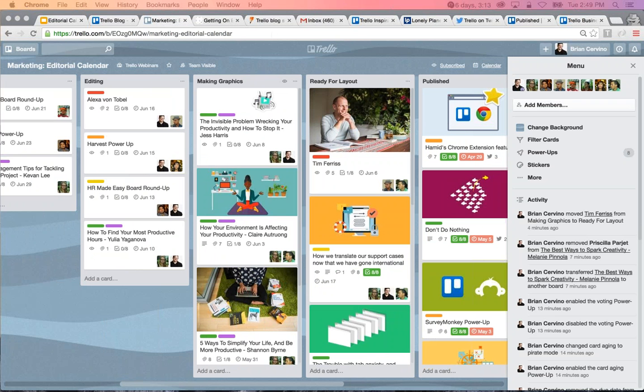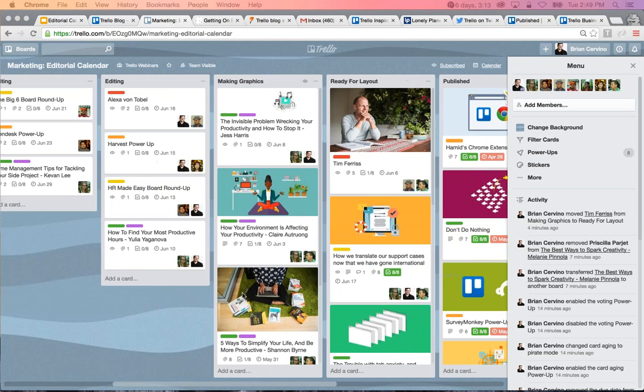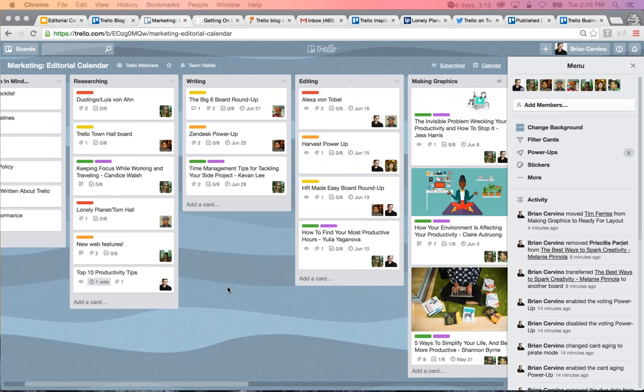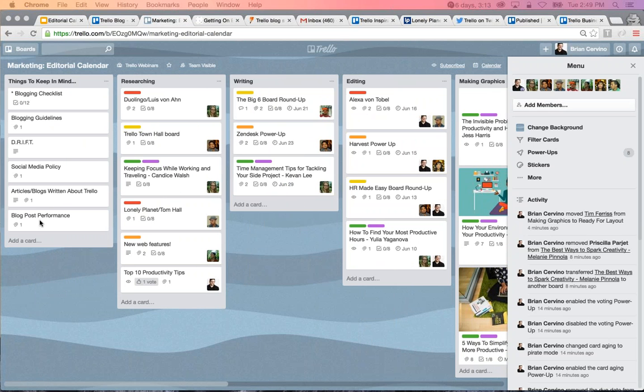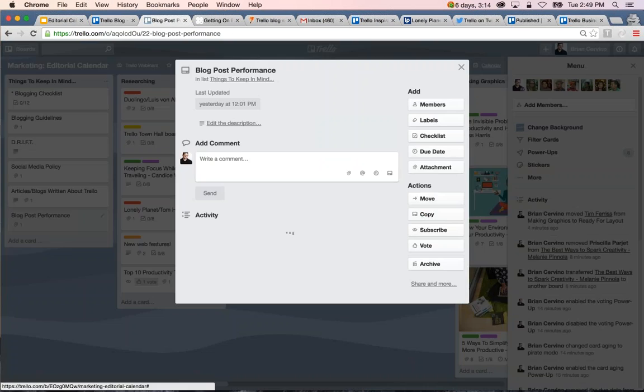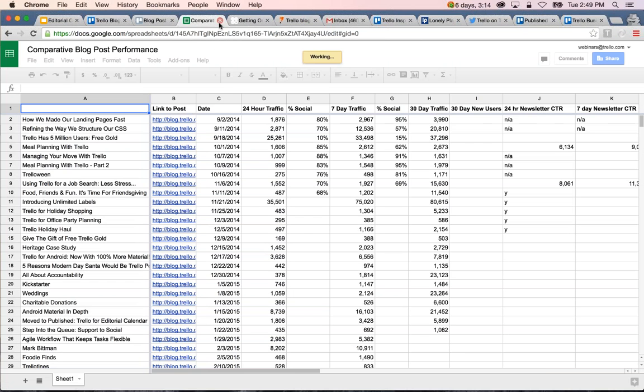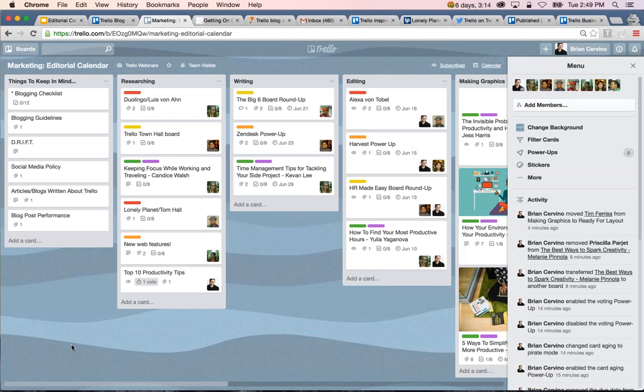Definitely share with us. Going back to the blog post performance, here's another question. Do you use some kind of power up to get updates on performance in real time? No, we actually do not have a power up for that at the moment that we use. For blog post performance, we usually use WordPress stats and Google Analytics, and then we just keep that data all in a spreadsheet. We also keep track of social shares, etc.